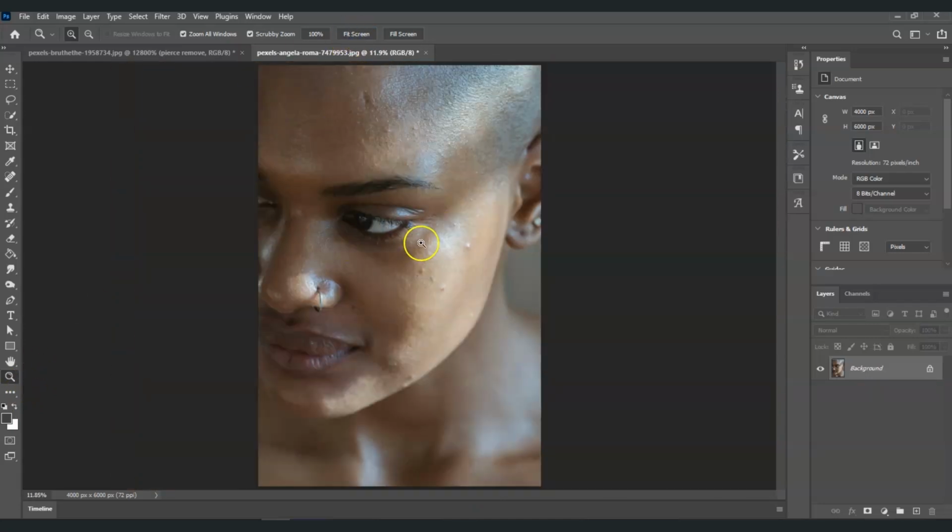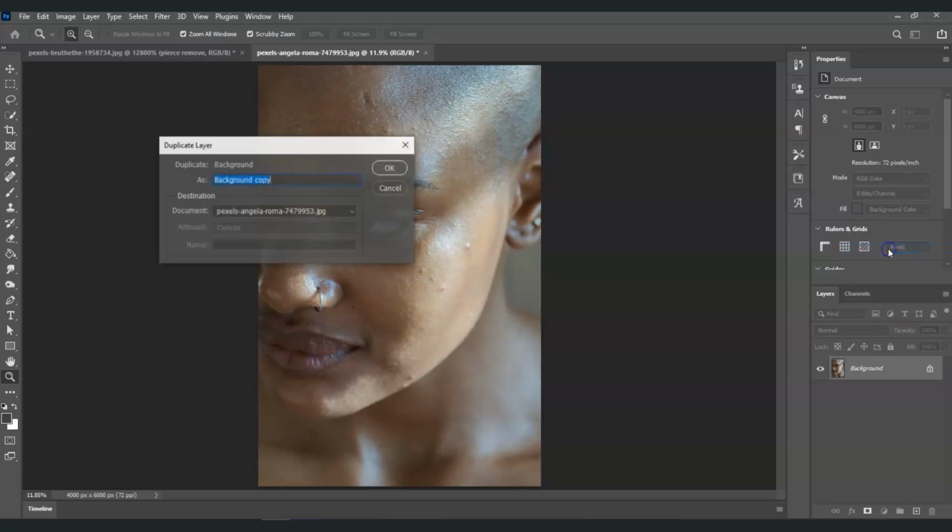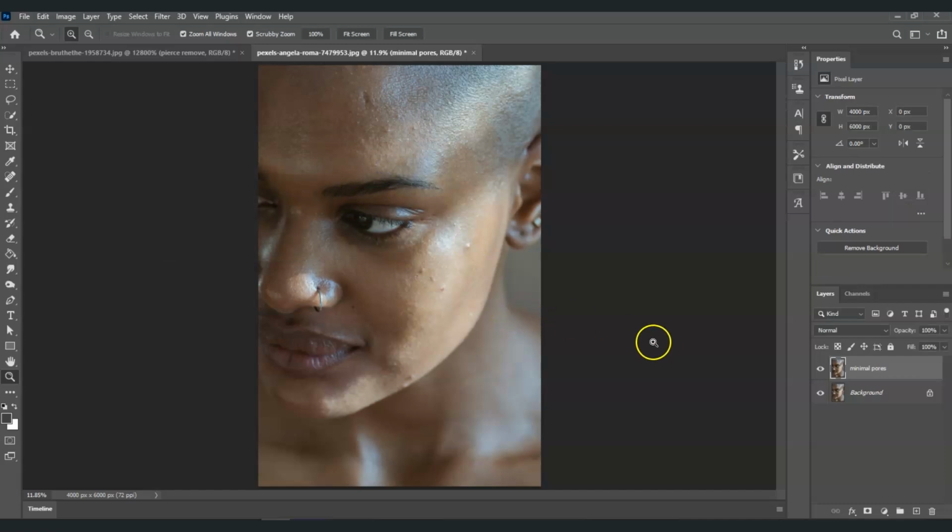The first step we're gonna do here is we're going to create a duplicate layer of our background layer. So to do that, going into the layers panel, right click on the background layer, and then choose duplicate layer. And then I'm going to set the name of this as minimal pores. Then select OK.